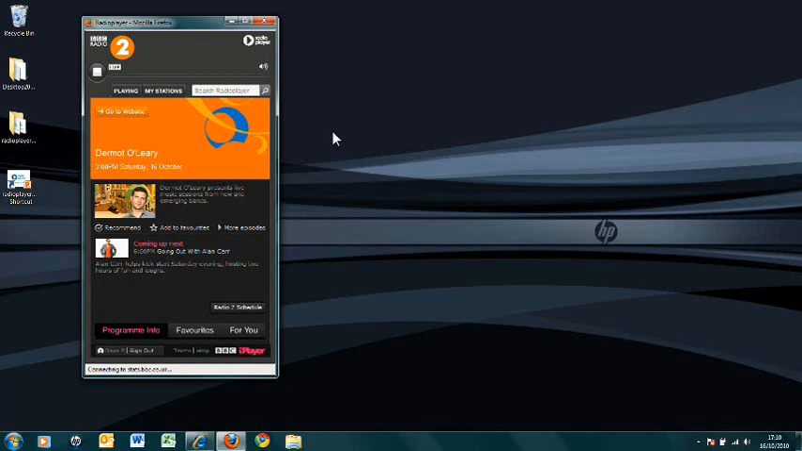But in the bottom section, what we call the plug-in space, the BBC is choosing to power that from the iPlayer, which we'll look at in a minute.